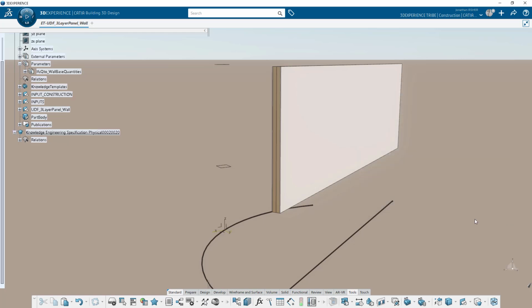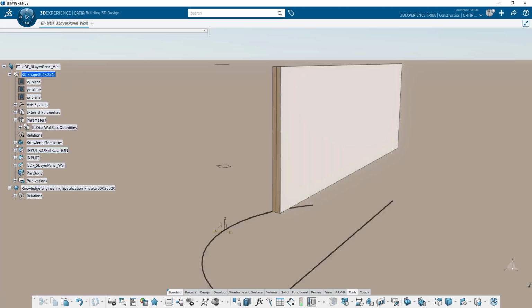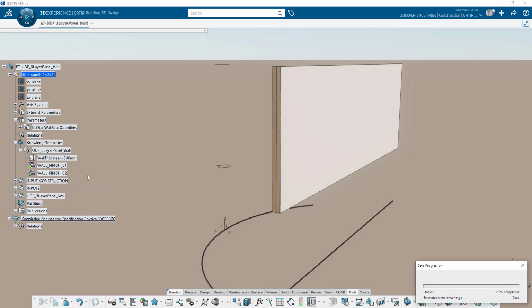Click OK. And we have a knowledge templates node in our tree now with the UDF visible, and we see that the parameter is set and our wall finishes are there. Let's save.